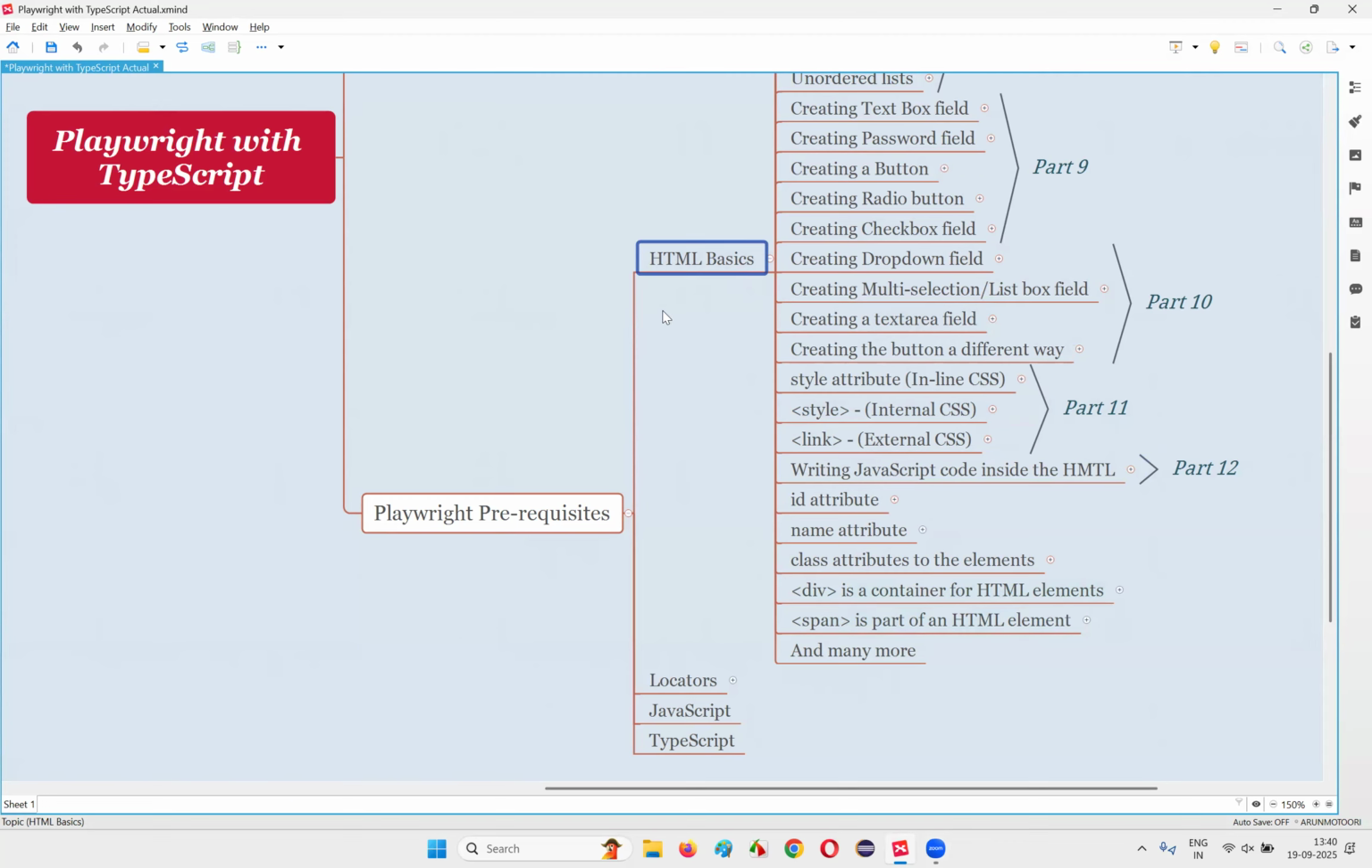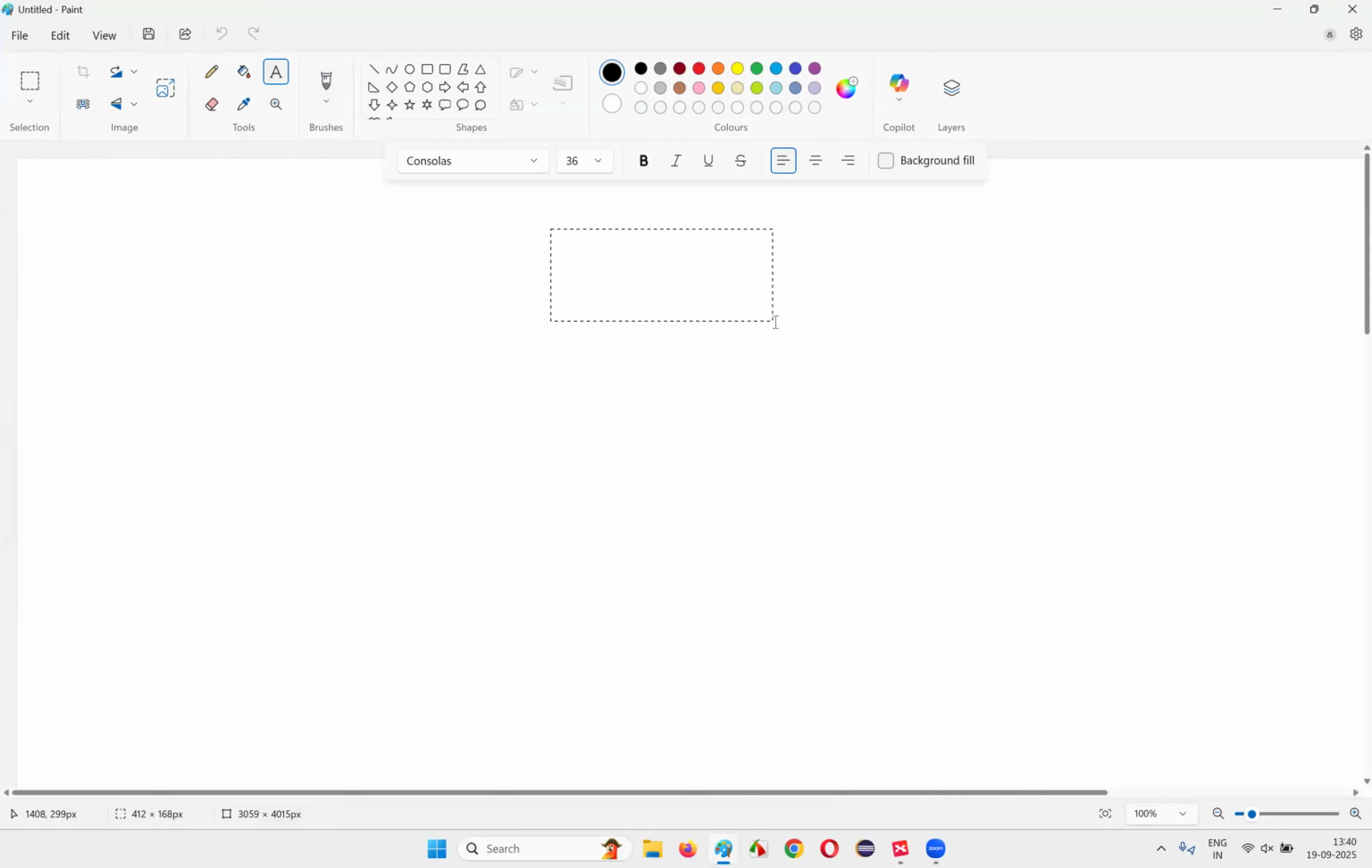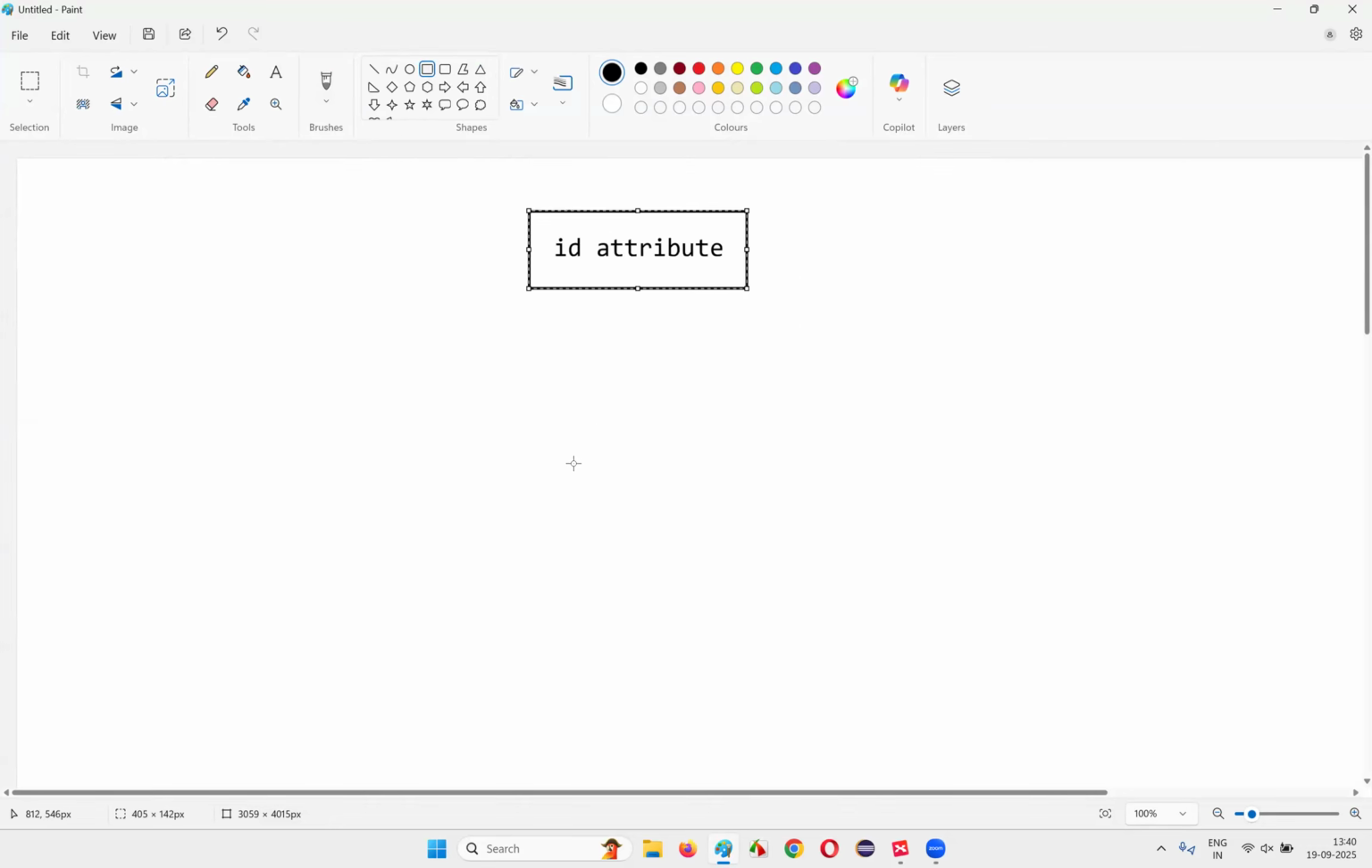As part of this part 13 of HTML basics, the first topic that I am going to cover in this session is the ID attribute, followed by others. So let me explain about this ID attribute first. In HTML, there's an attribute known as the ID attribute. When you check the HTML code of any particular page, why would the developer have used this ID attribute for elements in the HTML page?